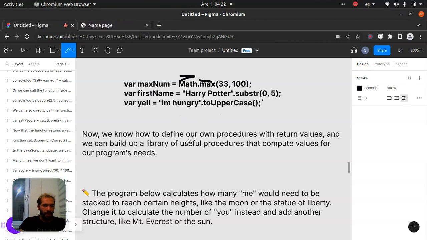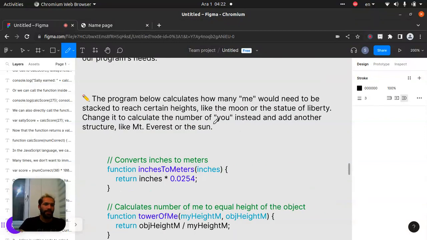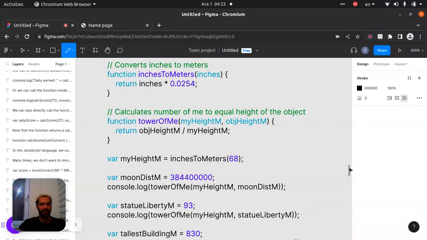While. Now, yeah, so let's come here. What we have here, did you see that? The program below calculates how many of me would need to be stacked to reach certain heights, like the moon or the Statue of Liberty. Change it to calculate the number of you instead at another structure, like Mount Everest or the sun. Which one to pick? Good example, right?